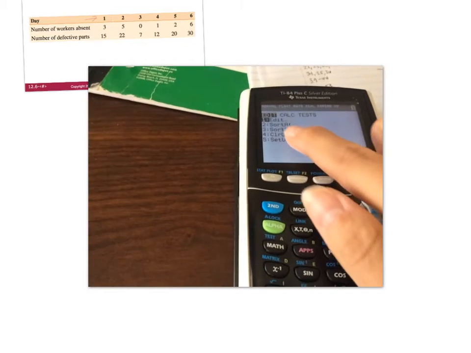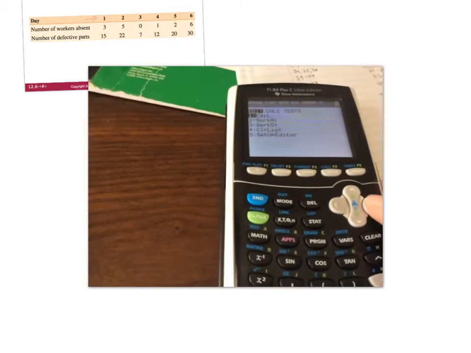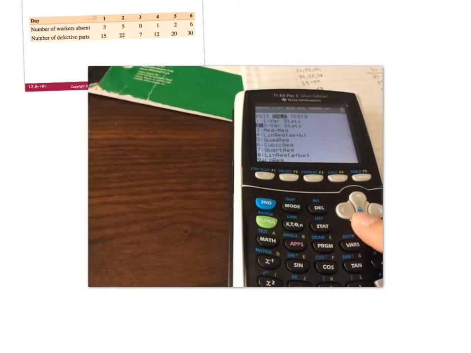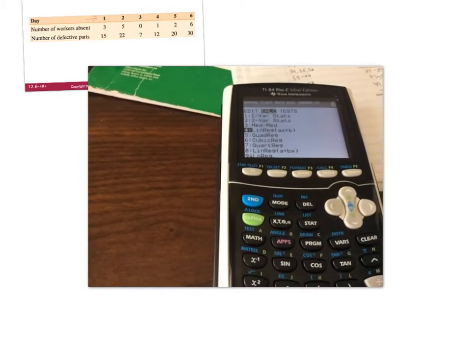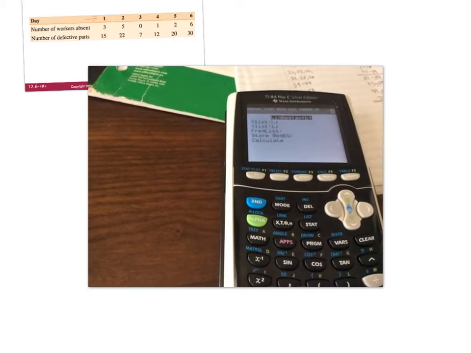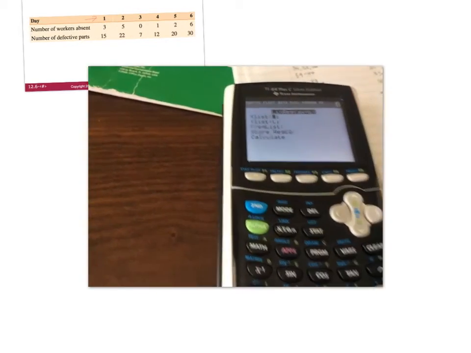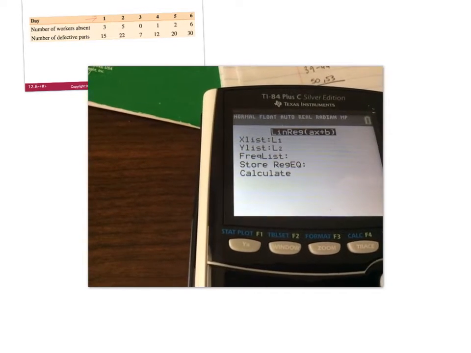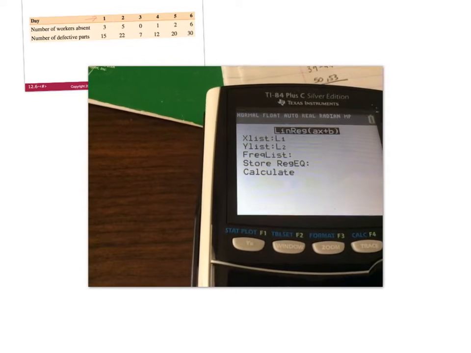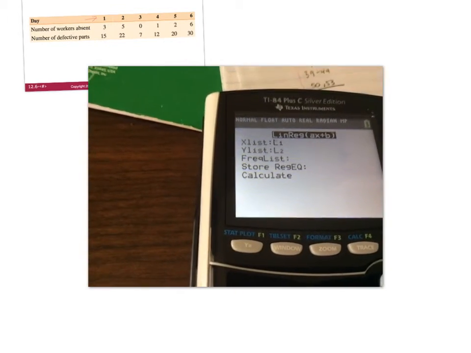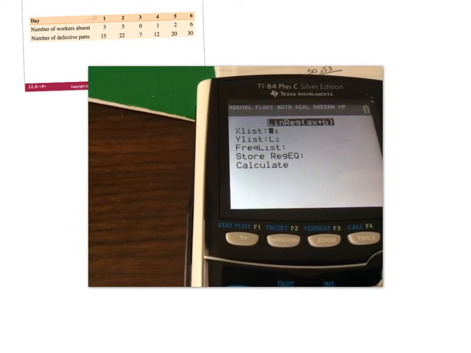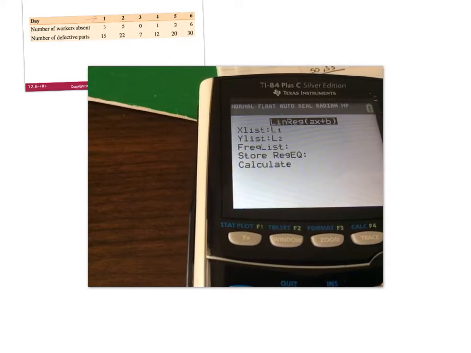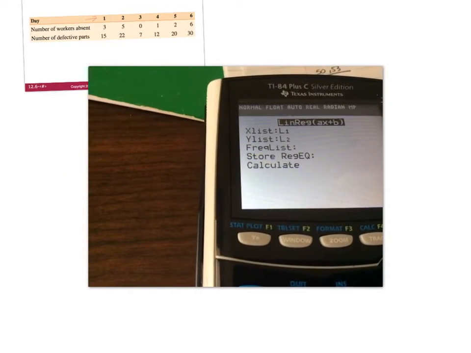But this time you need to go over to the menu that says Calc. And we want option number 4, which is LinReg. Your default is that you want your X to be list 1 and your Y to be list 2. You do not need to enter anything for your frequency list. We do not need to store the equation, and we can go ahead and hit calculate.